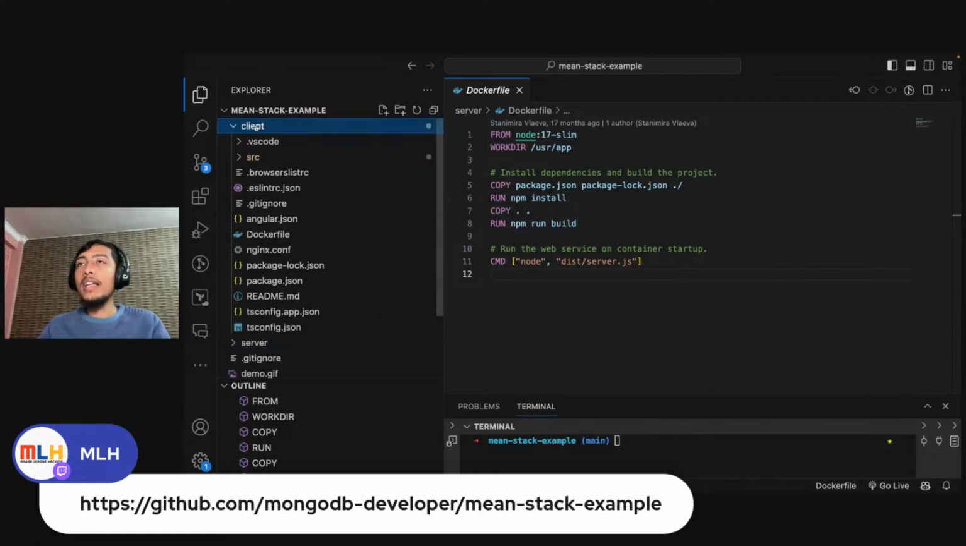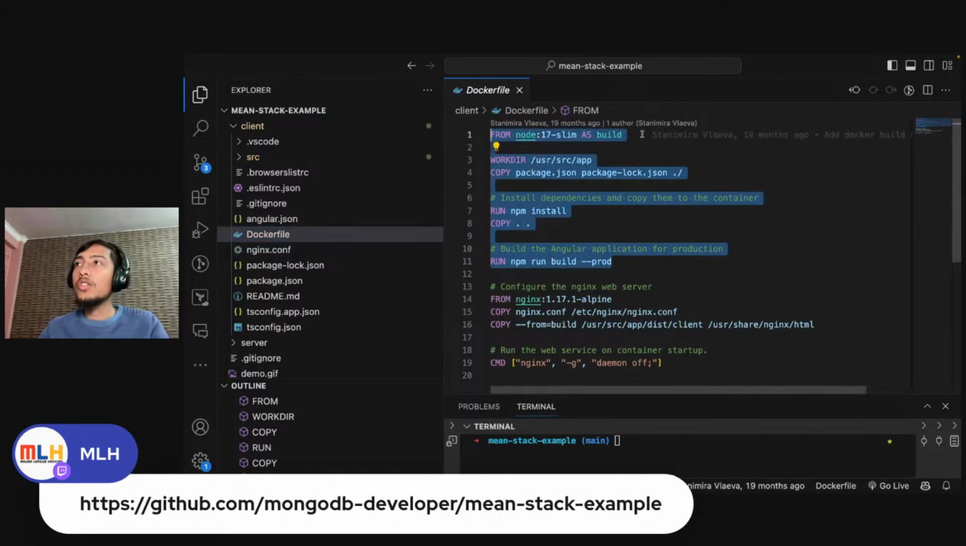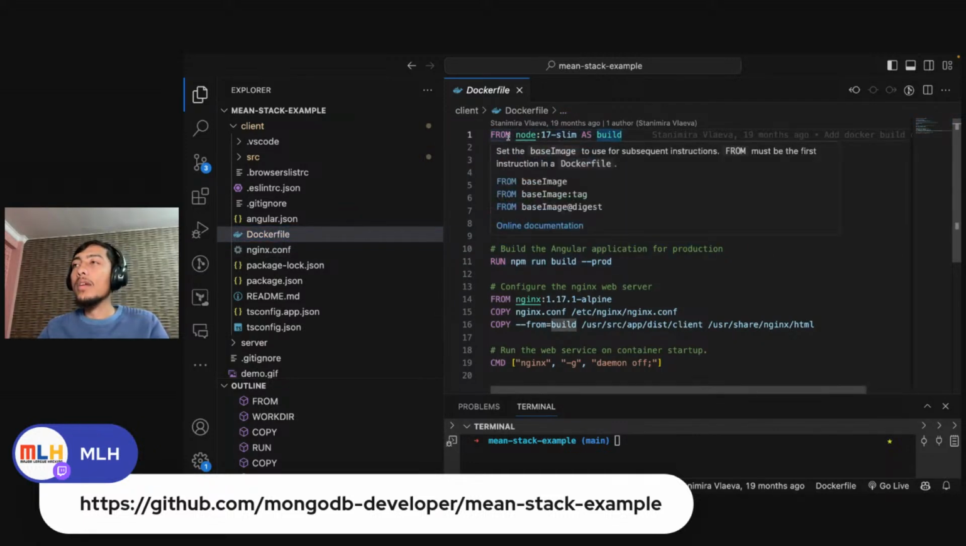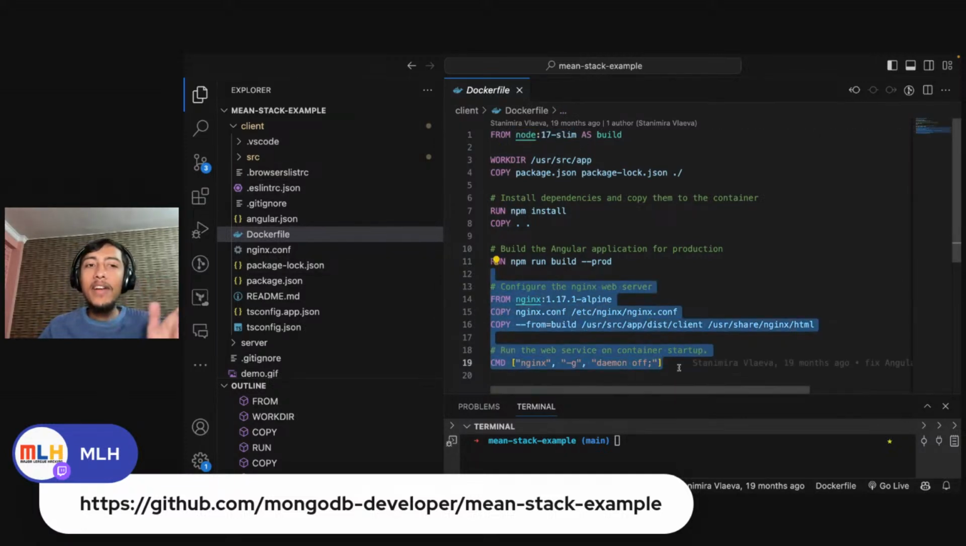And we can also see a similar Dockerfile for the client as well, right? First, we are using the Node.js 17 version here as well. This is an Angular-based application, and here you can see that this is a slightly different Dockerfile than the one we saw earlier.